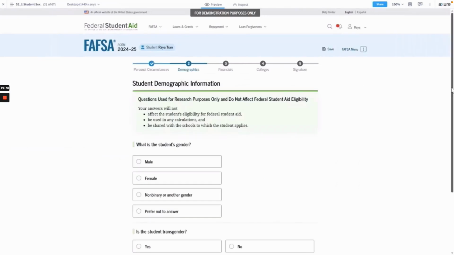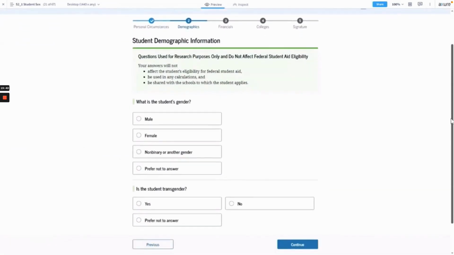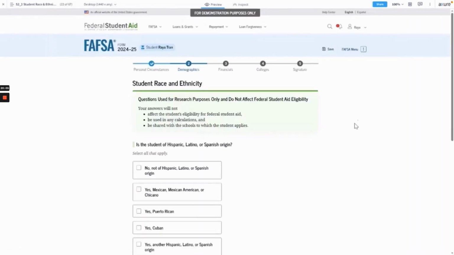So we start the student demographics section with questions asking about the student's gender and whether they're transgender. You can see at the top, we're very clear that these questions are being used for research purposes only. They don't have any impact on federal student aid eligibility, and we will not be sharing the answers with any of the schools that the student is applying to.